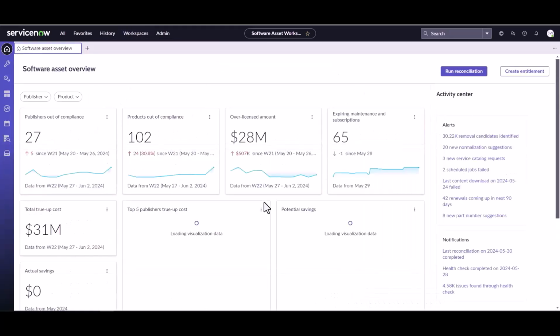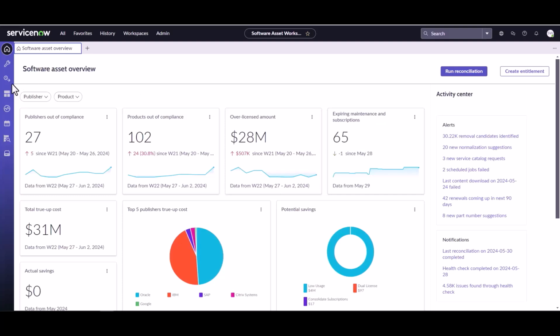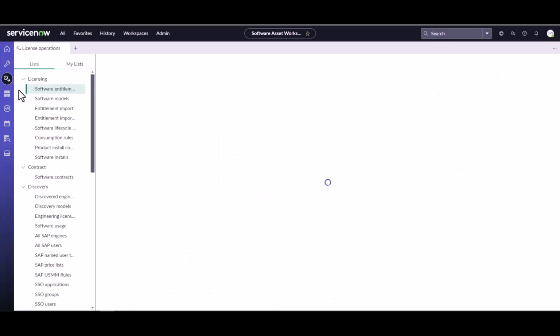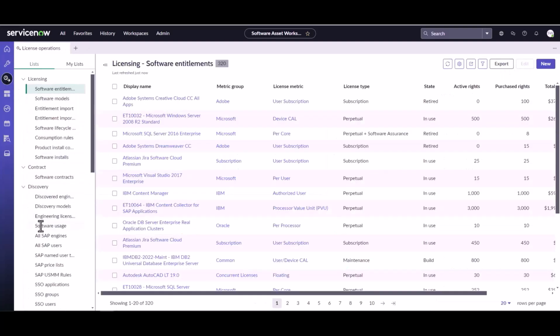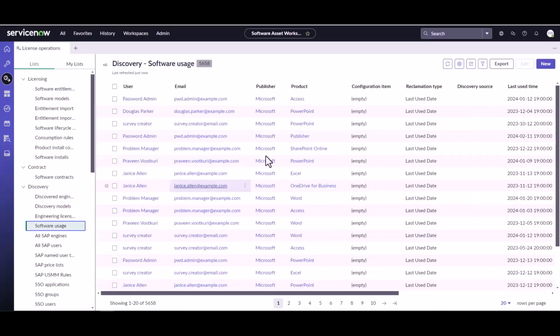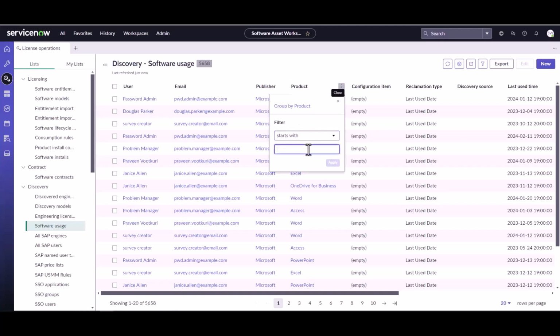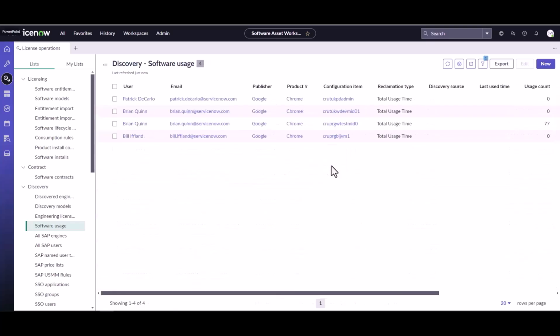So we're going to go over to the workspace again, come down to license operations, find our software usage, and we're going to take a look for Chrome. Maybe we should put contains Chrome just in case, because we don't know. And there we go. We now have usage information in our system coming in from SCCM.